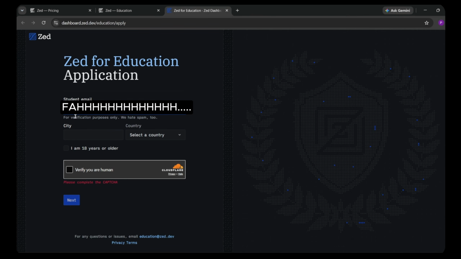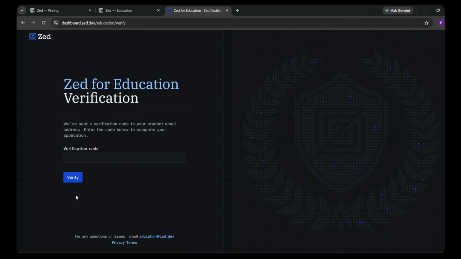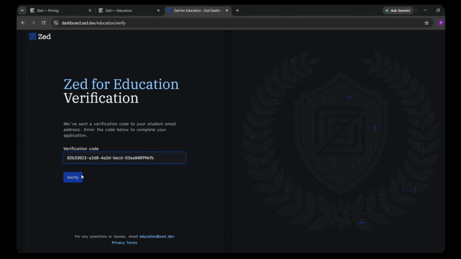Now here, put your Gmail, then fill up these two options, choose your city, then select the country where you are living now and click on this human verification box. After all of this, click on next. Here you have to put your verification code from your student Gmail account. So open your Gmail and copy this verification code and paste it here. Then click on verify.